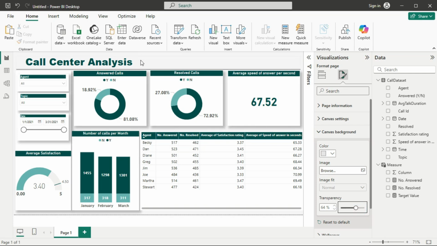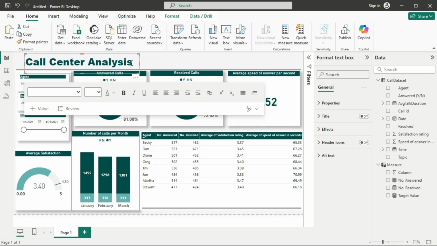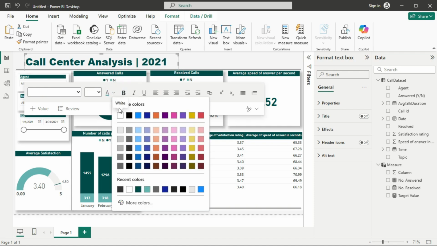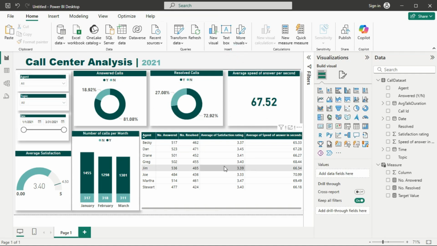Okay, then let's see, so this is for the year 2021. So I'll just add pie chart 2021. I'll increase this, then I'll reduce the font size a little. I want this color, make it 18. No, 18 is too small, maybe 24. Yeah, so this gives me something like this.